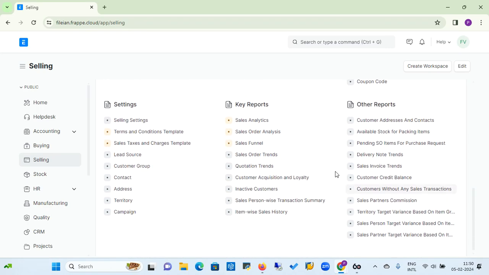Again, under settings, you can set the sales module settings, and under key reports you can get the reports of sales analytics, sale order analysis, then sales funnel, then sale order trends, and the quotation trends, customer acquisition and loyalty, inactive customers, salesperson-wise transaction summary, item-wise sales history as well.